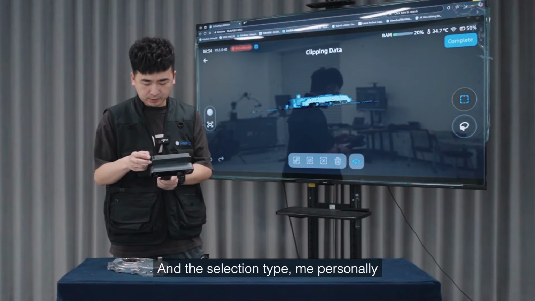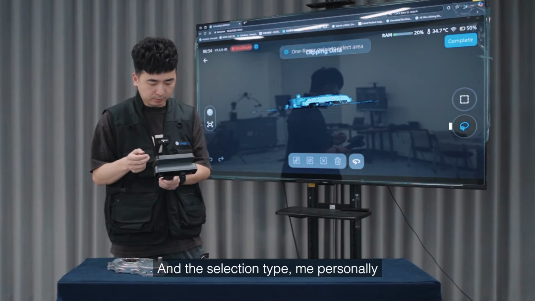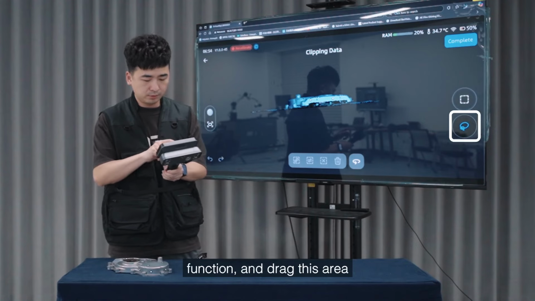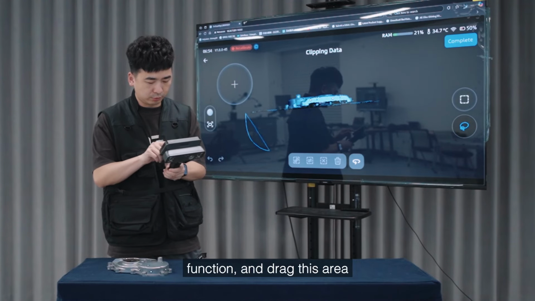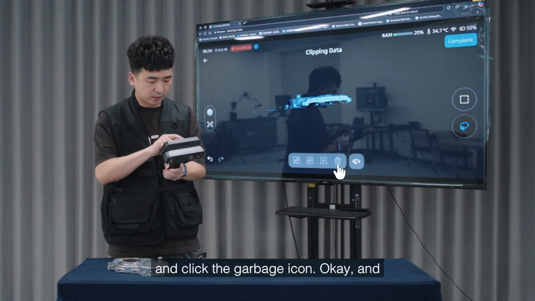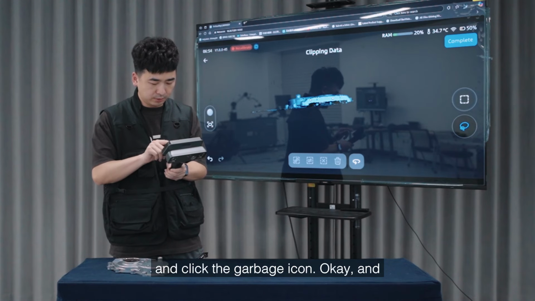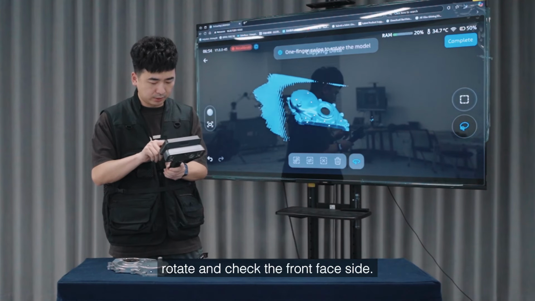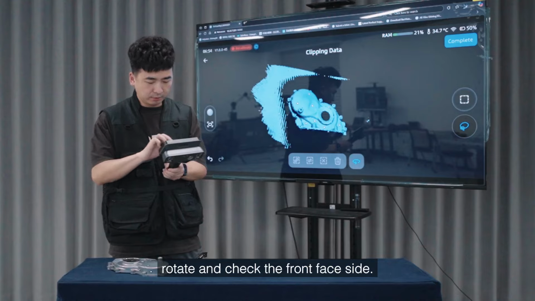And select the selection type. Me personally prefer the lasso function. And drag this area. And click the garbage icon, okay? And rotate and check the front face side.